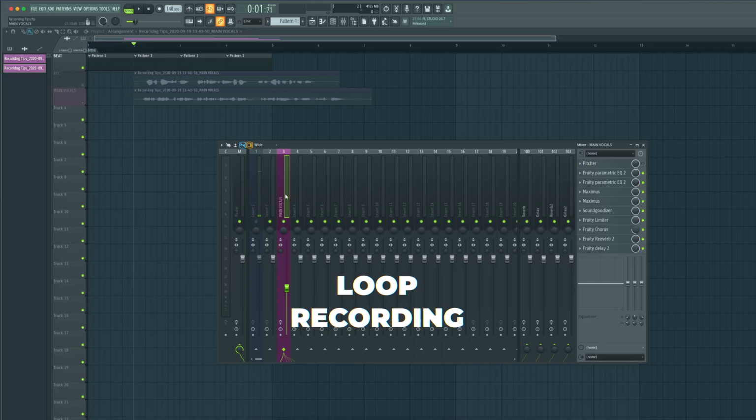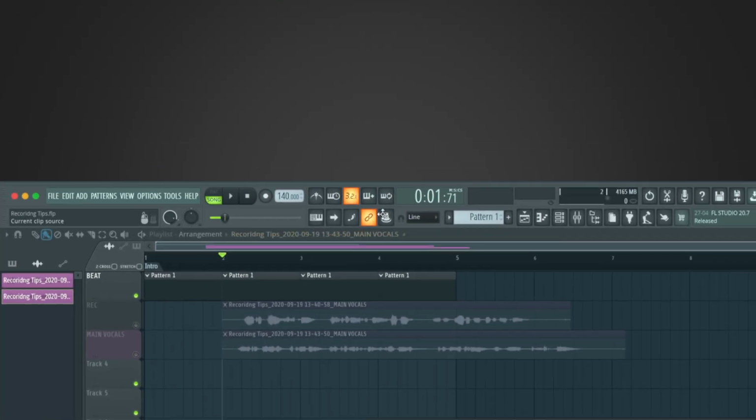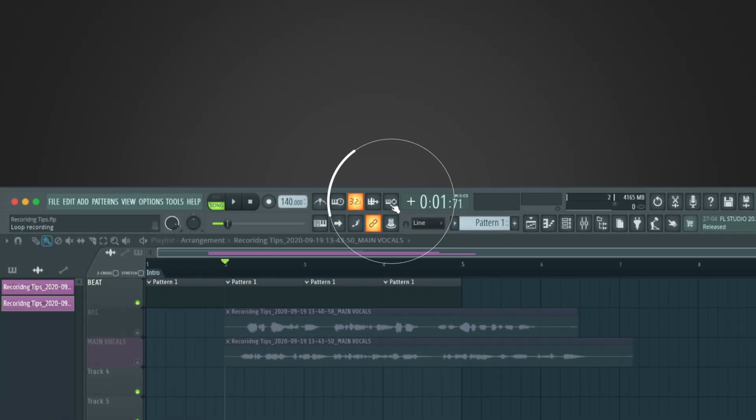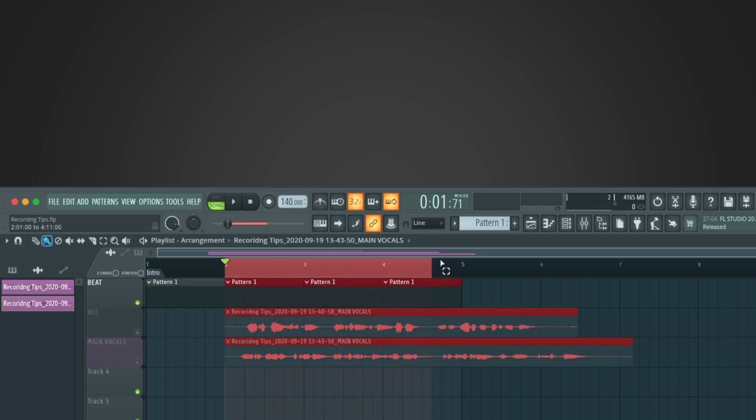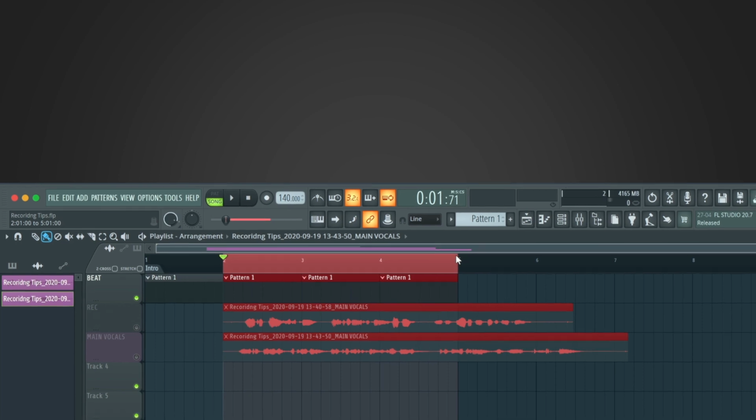We're gonna be moving on to the third tip, and that is going to be loop recording. Now that we got the vocals all set up and ready to record, all you have to do now is simply turn on loop recording in the upper right-hand corner up here. Just make sure it's highlighted and it's enabled. And once it's enabled, the cool part about this is you can right-click, highlight a portion in the beat that you want to loop record.